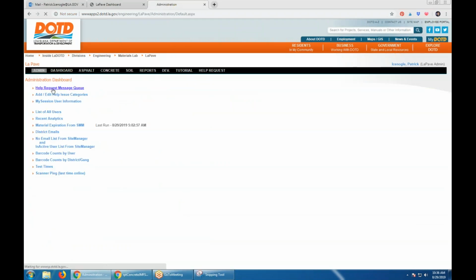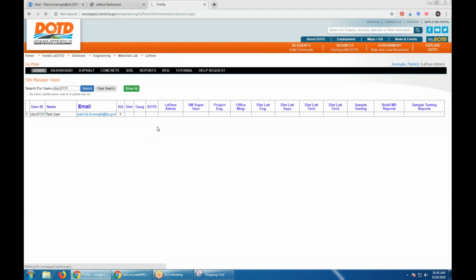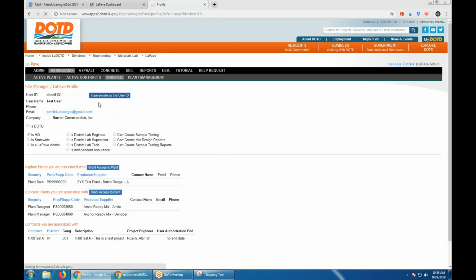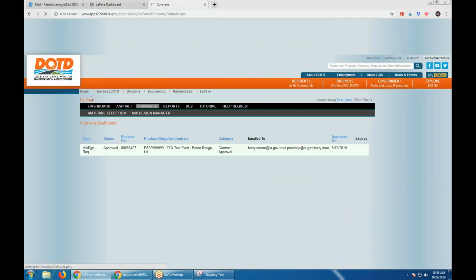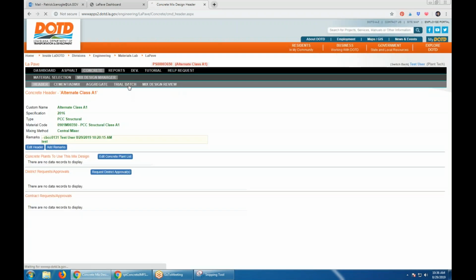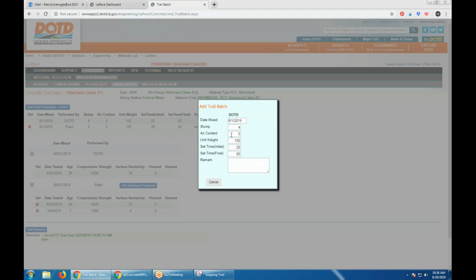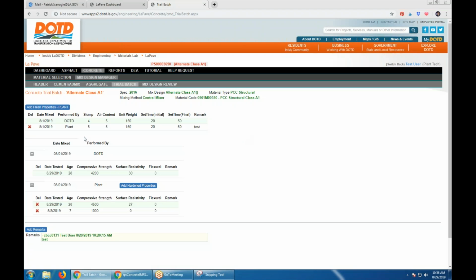Now, if I go back to, sorry, let me swap back. So back as a plant user, notice the plant user can view the DOTD stuff. They can't edit it. And it'll be the same for DOTD. DOTD will be able to view the plant stuff, but they can't edit it.